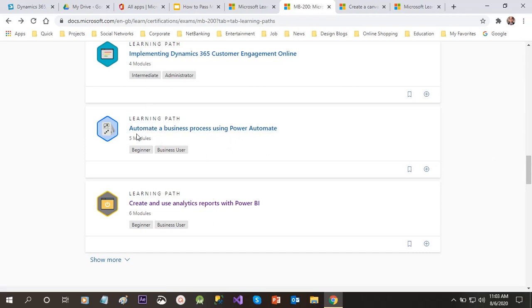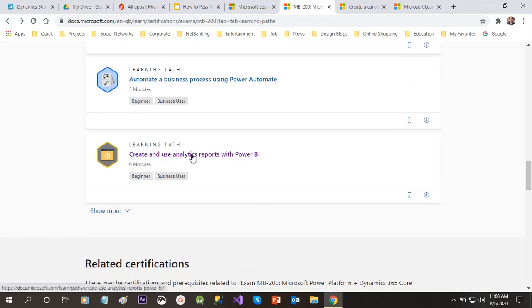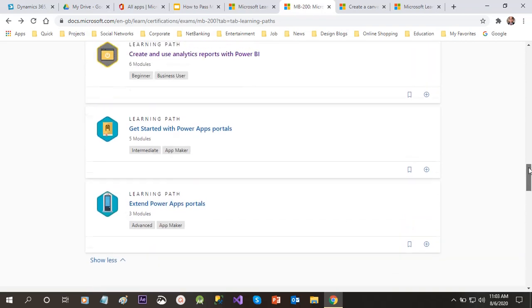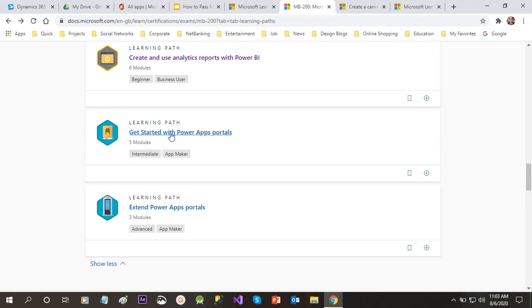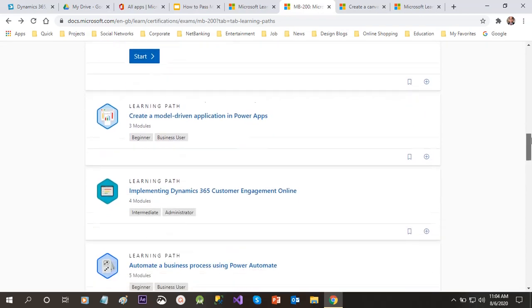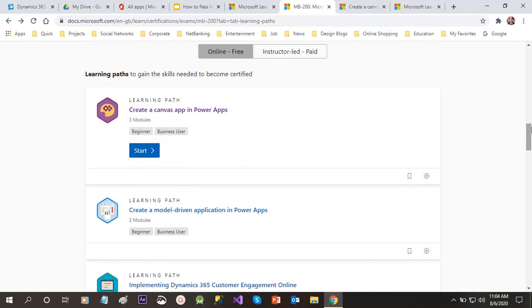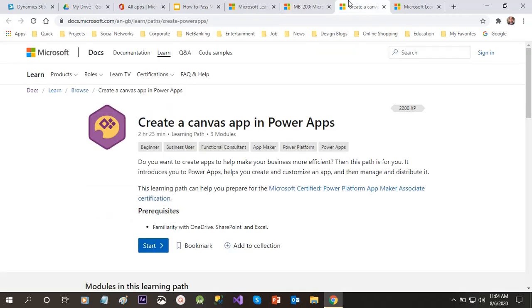Every module consists of different sub modules, right? Like this learning path covers 5 modules. When you start this learning path, it will give you multiple modules. Then we have create and use analytics reports with Power BI. Click on show more, so that you will have more learning paths here. There is get started with Power Apps portal, extend Power Apps portal. So there are 1 2 3 4 5 6 7 learning paths that you need to complete, and these are free, of course. Now once I have clicked this first option to start, you will see the module opened for me, right?